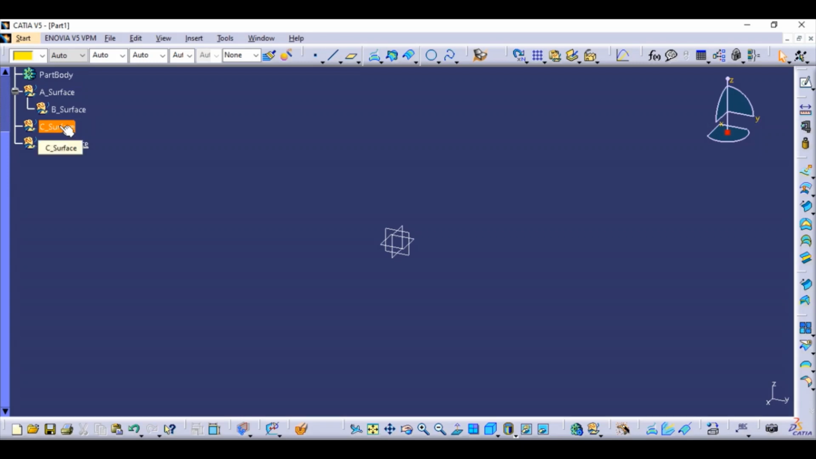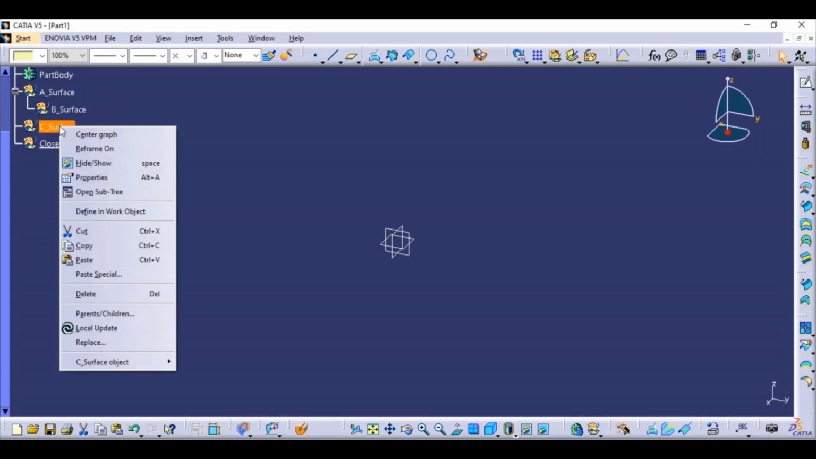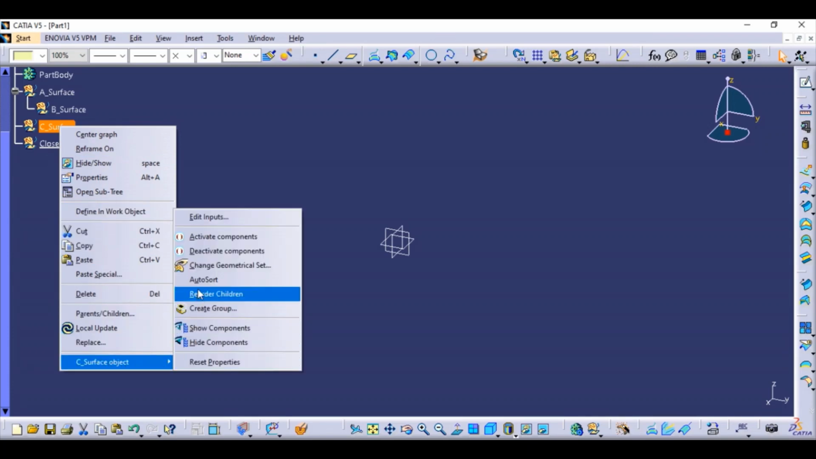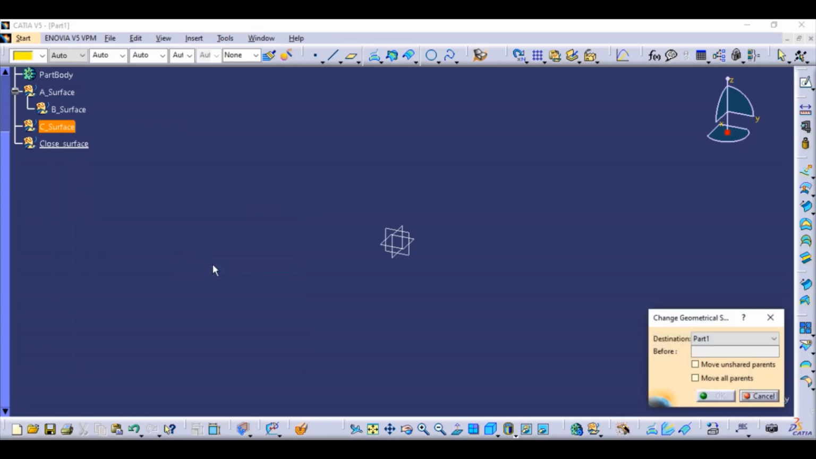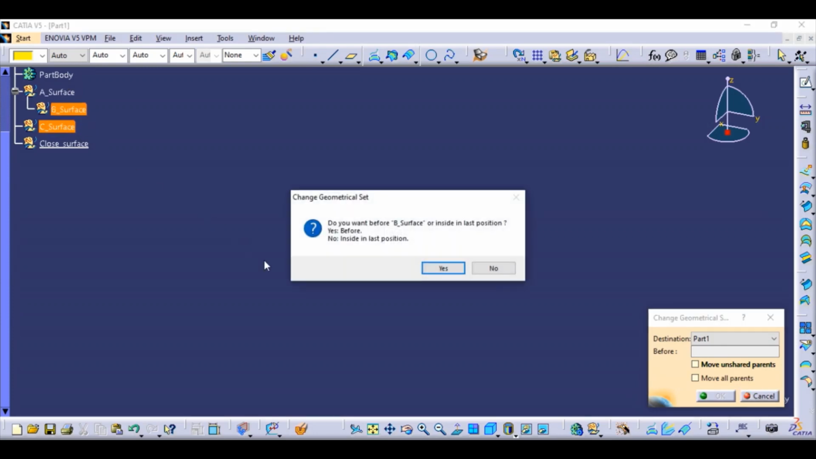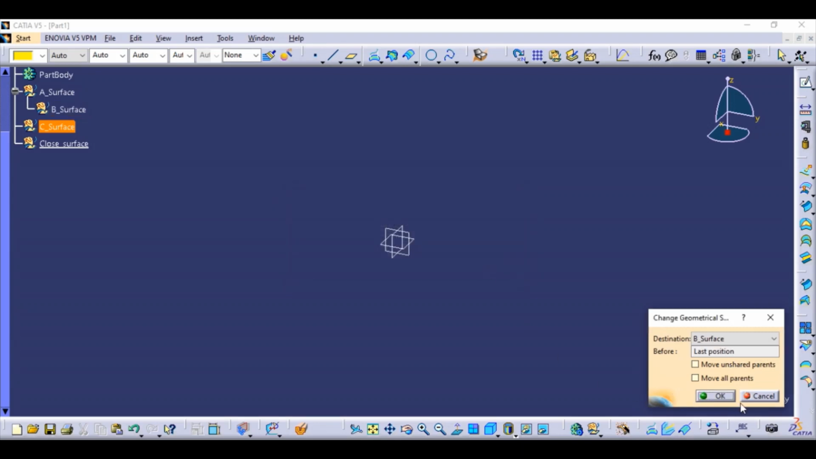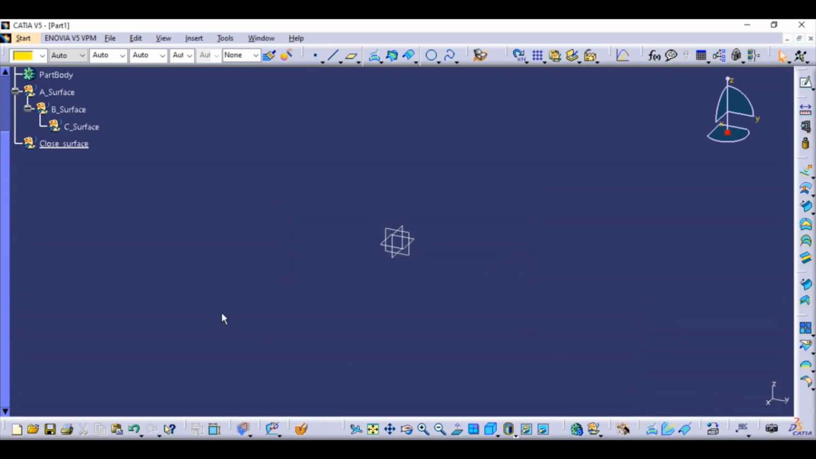I'll select C. I'll do the same thing for C surface. I'll go to right click and go to C surface subject object, change geometrical set, and click on B surface. It'll go under B surface. Now it'll ask you, do you want to before B surface or inside last position? So it says yes before and no inside in the last position. We are looking for the last position, so we said no. Click OK and it'll go under B surface.